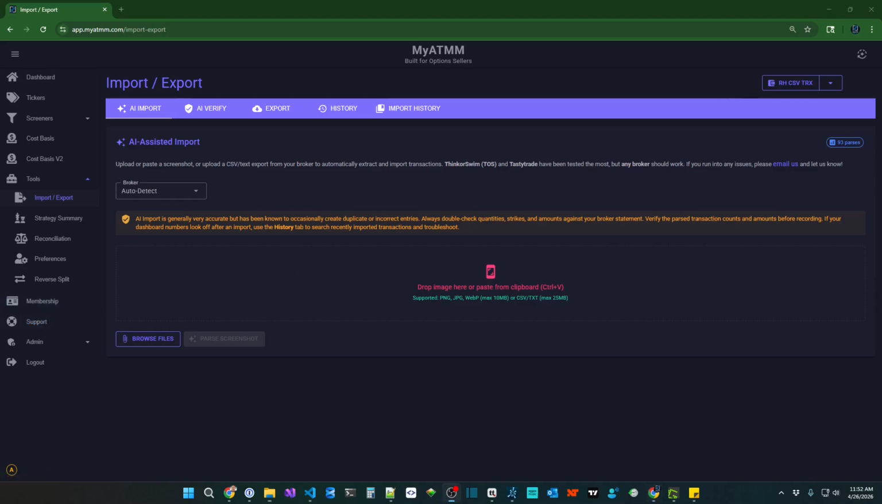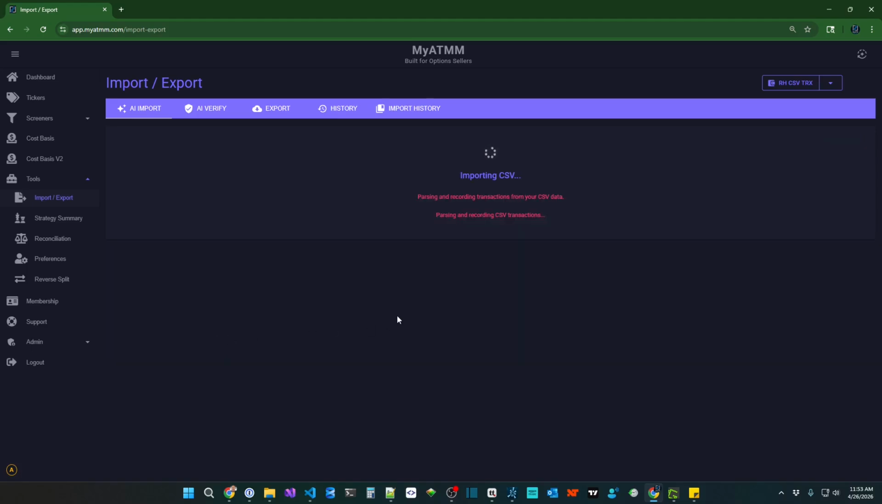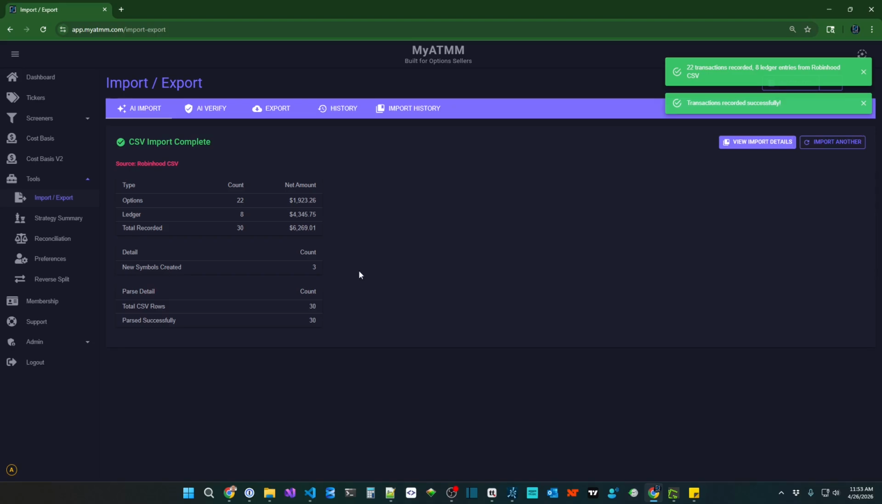Give me a second. Okay, I have 3 files. They're overlapping, but I'm going to do all 3 to give you some good examples. Not many transactions, but there's some. Let me start with the smallest one. So I drag and drop that on there, 30 rows. We're going to parse it, and there we go. It imported into the system and gives us a nice little summary of the transaction counts and the dollar amounts and how many new symbols it created.